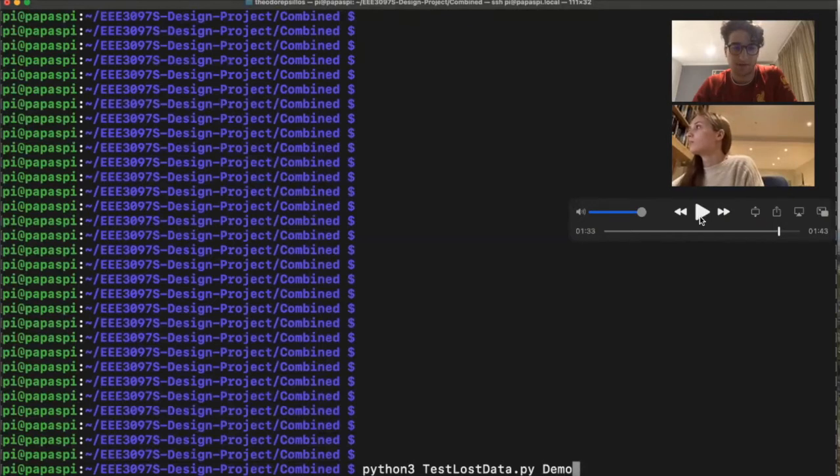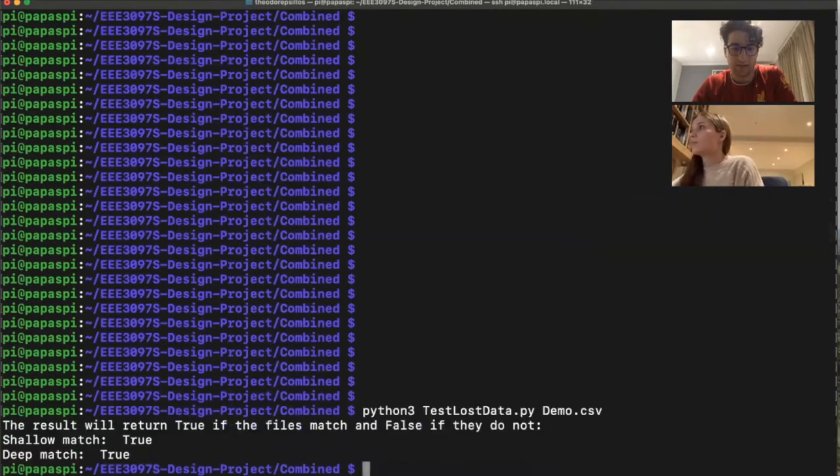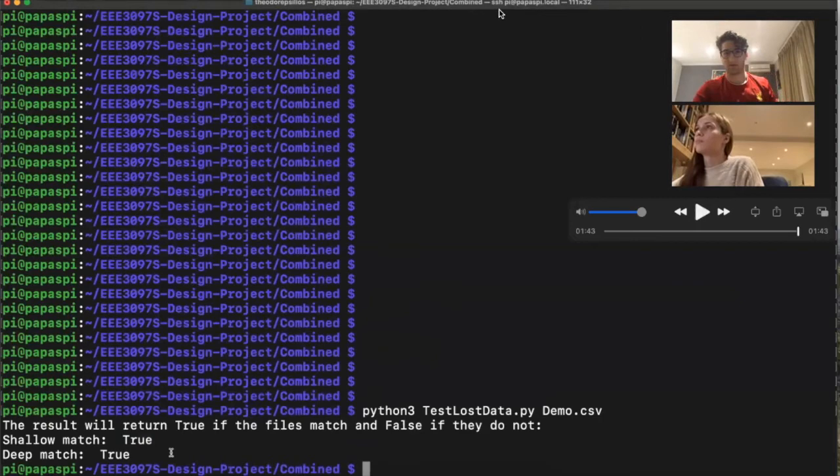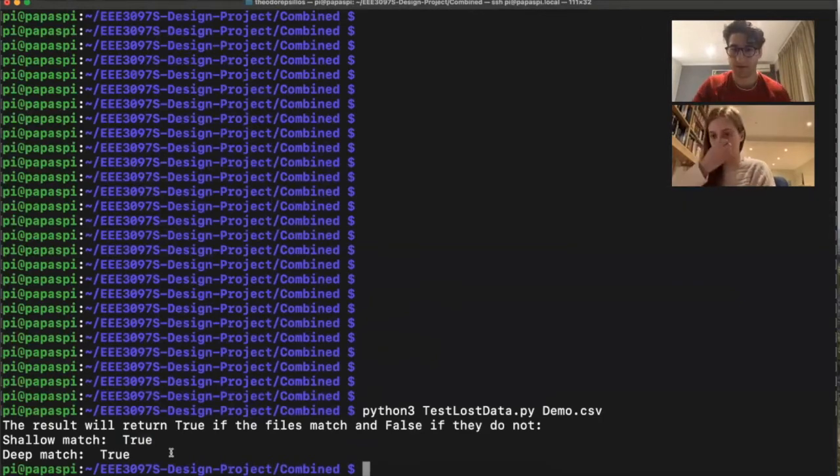So now to test that the contents of the file as well as the file size are both the same, we are simulating the test loss data, which has two comparison techniques, deep and shallow, which you can read about in our report. You'll see here that it will return true, meaning that the shallow and deep match were both successful and all content was preserved. Cool. So that's basically just the demo of the project.